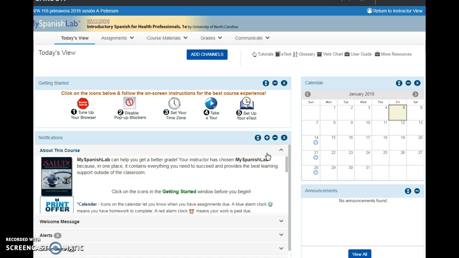The first things you want to do when you first get into this program are make sure that you tune up your browser. You also want to make sure you disable any pop-up blockers. I am using this in Google Chrome, and that works very well. You want to set your time zone. Keep in mind that all assignments are going to be due at 11:59 p.m. MST, Mountain Standard Time, or Arizona time. And then you could also take a tour on how to best use this.